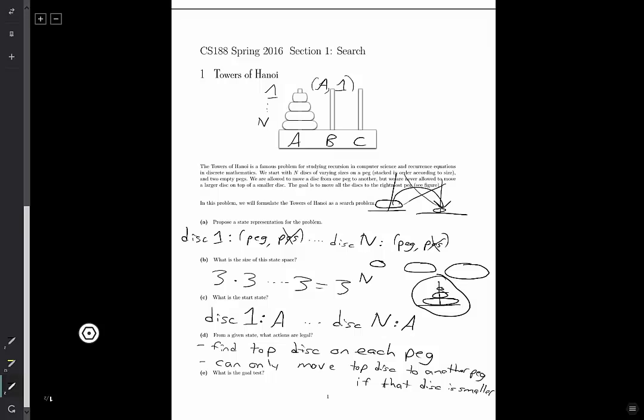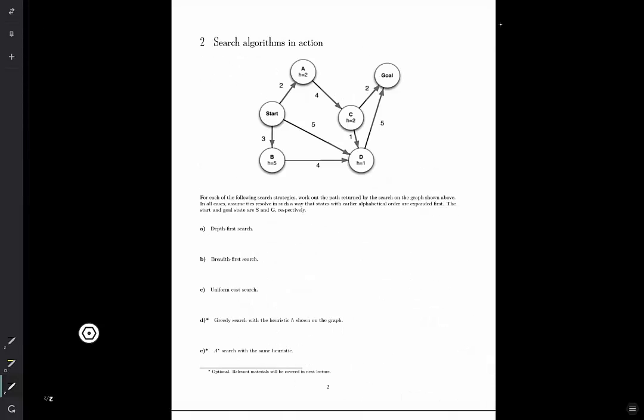Okay, so now what's the goal test? Well, this is very similar to C. So the goal test is if disk 1 is in C, and disk 2 and disk 3 all the way up to disk N. And that completes this part.